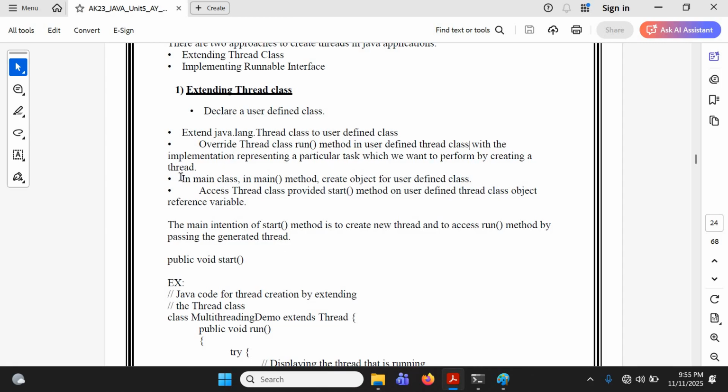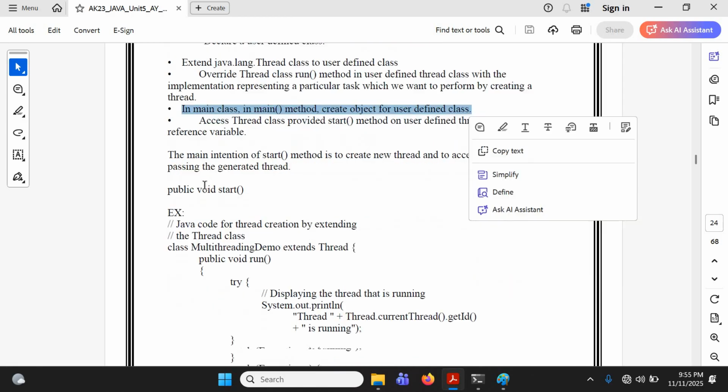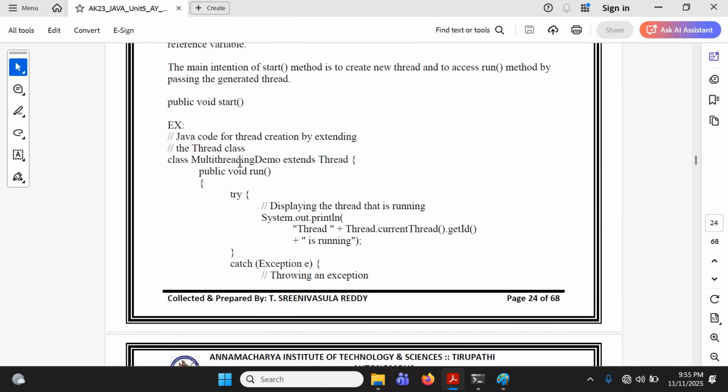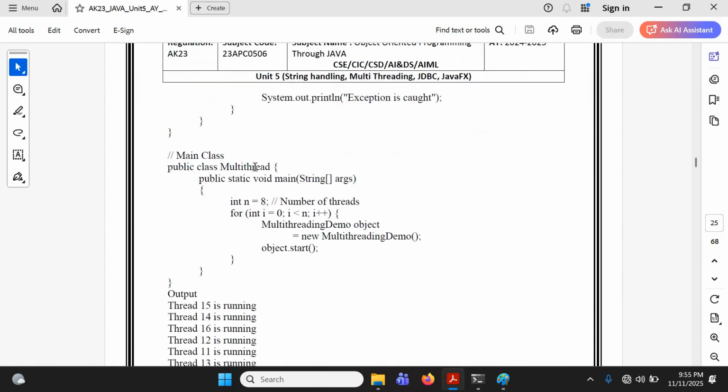I'll execute the program and practically show how a thread runs. Next, the third step is in the main class, that is in the main method, create an object for the user-defined class. What is the user-defined class? The user-defined thread class, MultiThreadingDemo. This is the main class in which the main method is defined, and in it I'm going to create an object. The name of the object is object. So create an object for the user-defined thread class. This is the thread class and this is the thread object. Thread object is nothing but a thread. Once you create a thread, that does not mean we have started the thread.